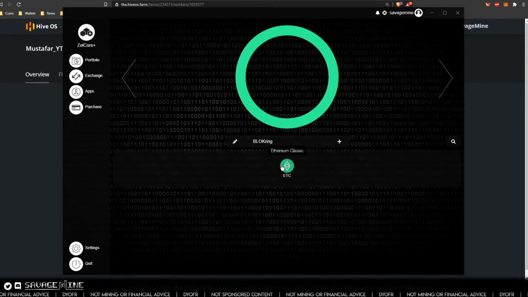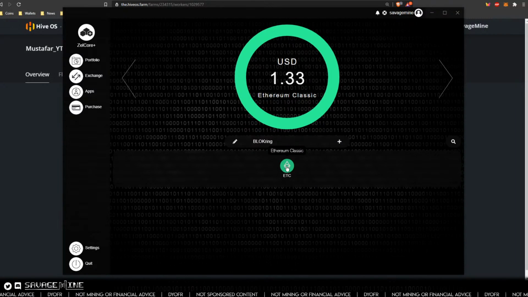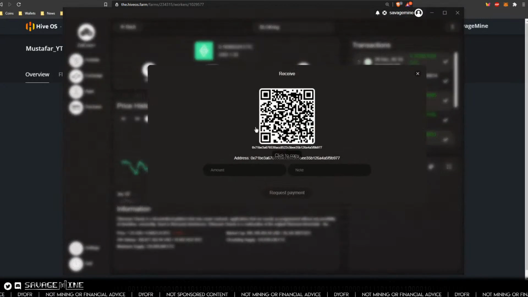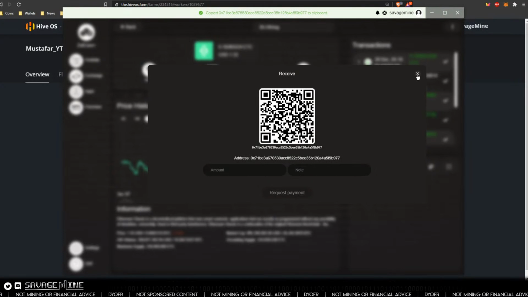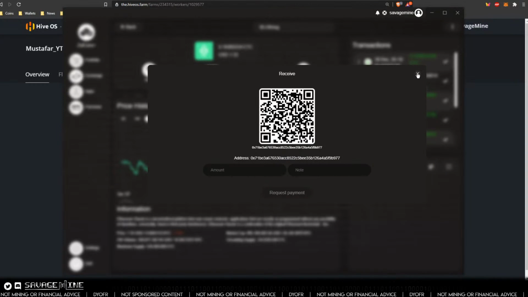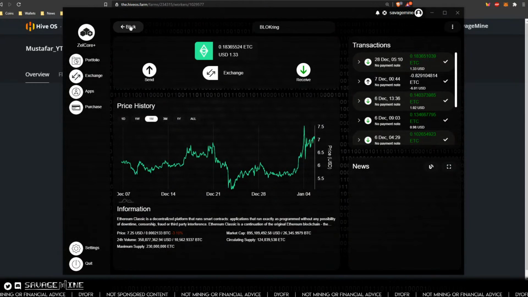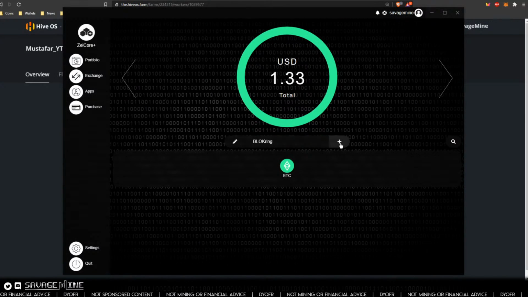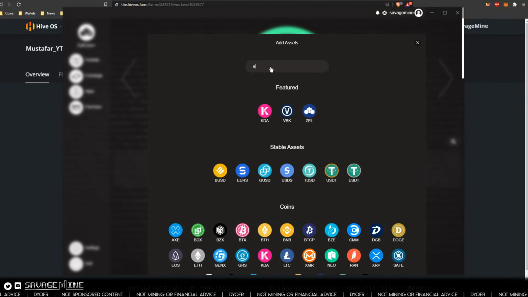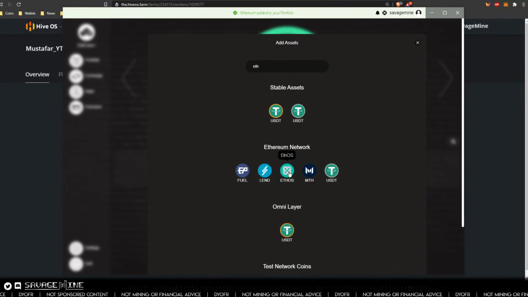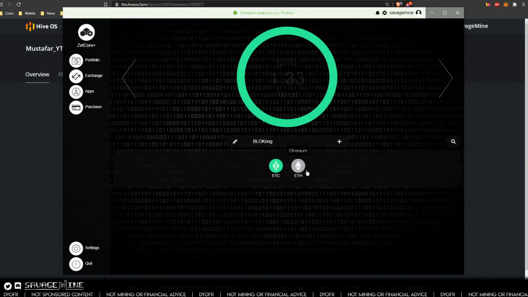Now, in Zelcore, the addresses are the same, so I could actually go here to Ethereum Classic, and you'll see, I'll show you this, the address is going to be the same as this for Ethereum, okay? Doesn't matter, we'll go and add it anyway. So go back here, let's add assets. We're going to go ETH, Ethereum, and that's it. So now it's added.